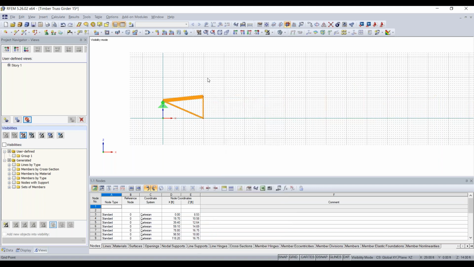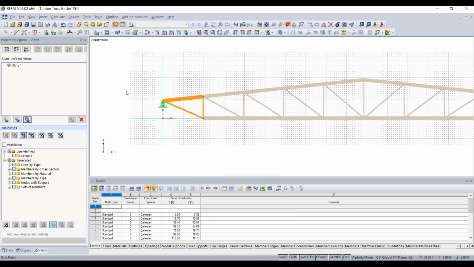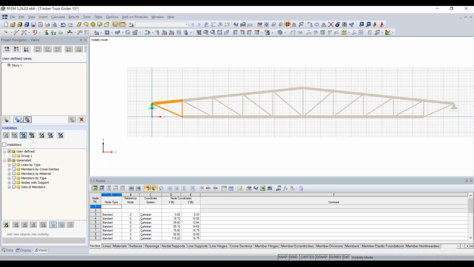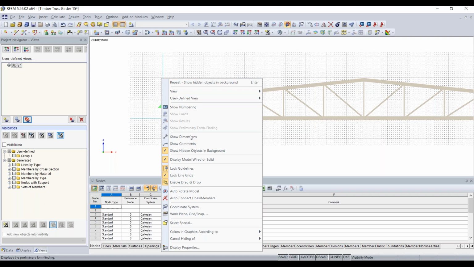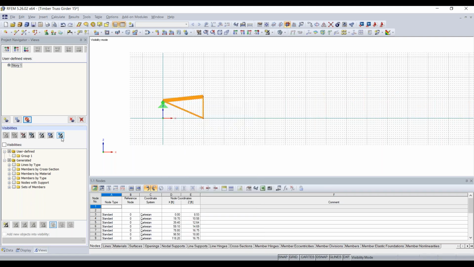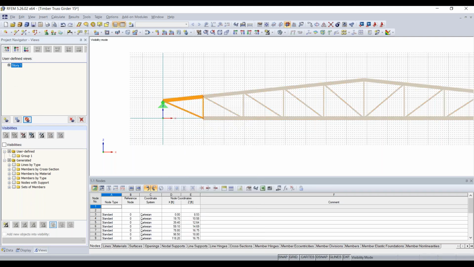And then the point being is that you can cancel out of this visibility. You can go back to the full structure, and you can always go back to this, activate this visibility story 1 that you just created, and it will bring you back to that original definition. So using those user-defined visibilities will be helpful.